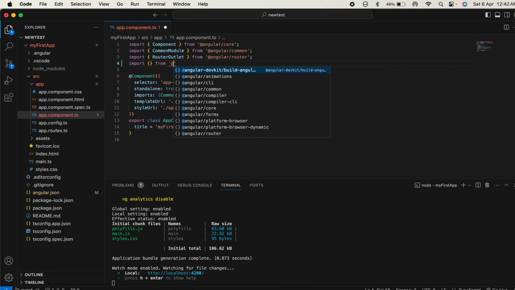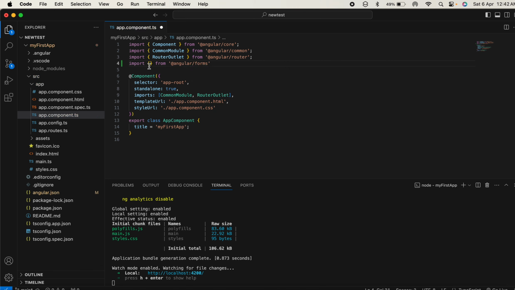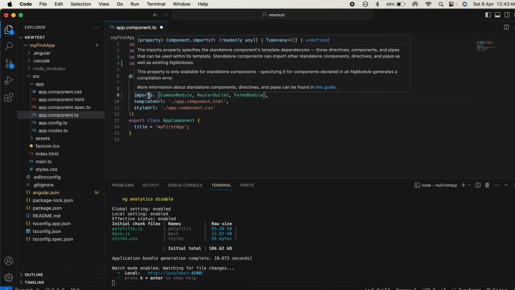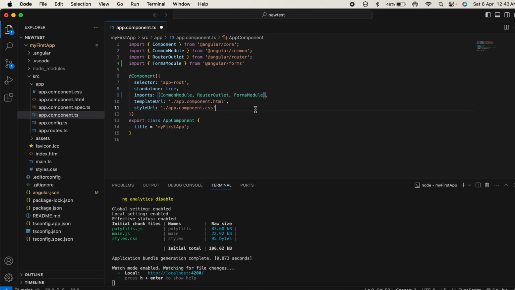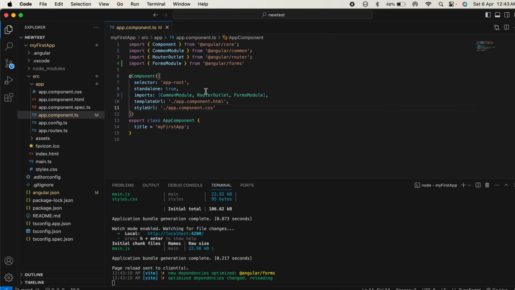Then inside Angular we have something called forms. From this forms, what I want is FormsModule. Now FormsModule has been imported, and if I want to connect it with this component, I need to pass it inside imports only. So we have that same functionality as a module, but inside this particular component as well. Now whatever you want to use, like ngModel, you can directly use it. Instead of adding it inside the app.module.ts file, you have added it over here only.